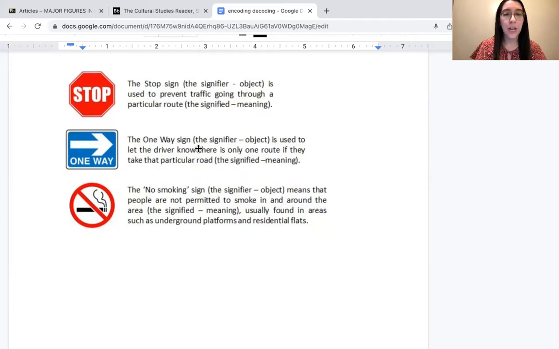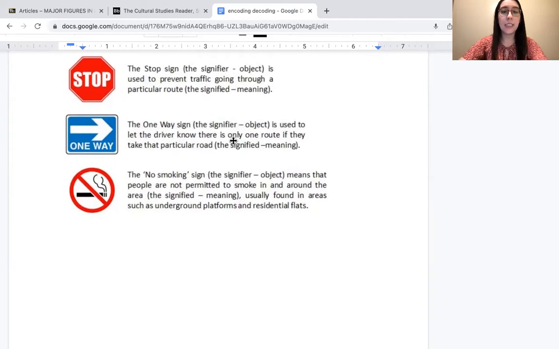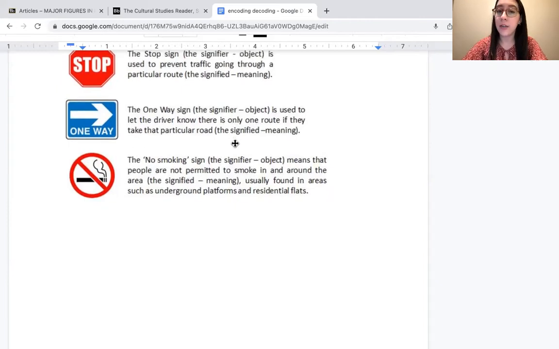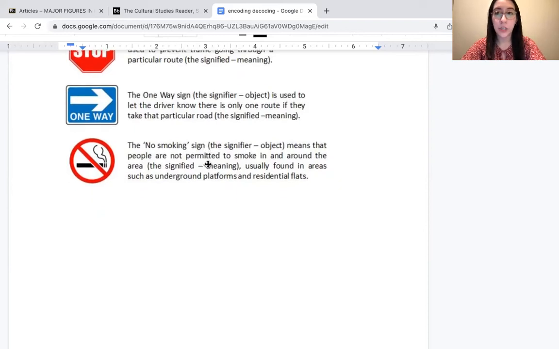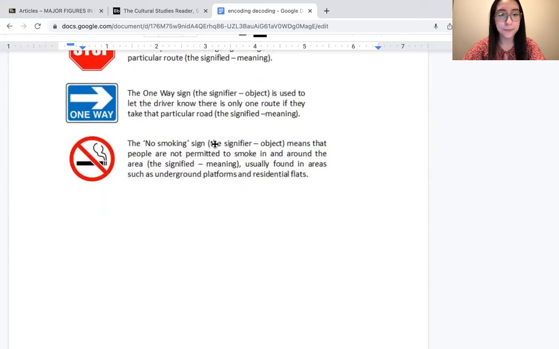Next, the one-way drive sign. The signifier, again, is that object. And then the meaning, the signified, is going to be letting a driver know that you can only go one way. And then lastly, the no smoking sign. Again, we have the object. And then the signified, or the meaning, is going to be that you should not smoke in a given area.